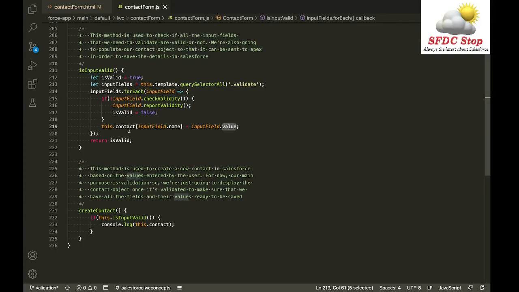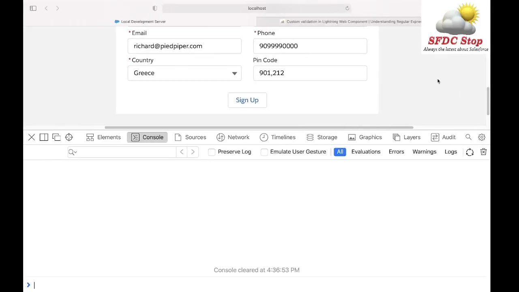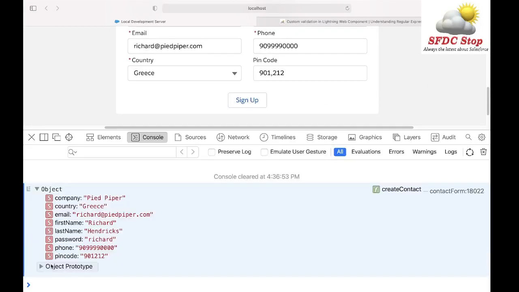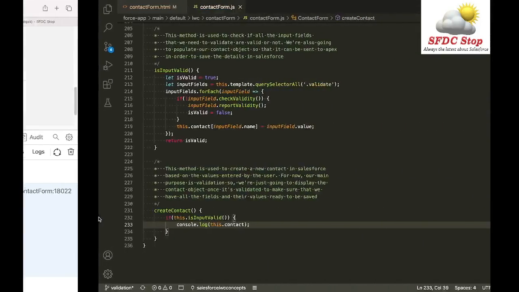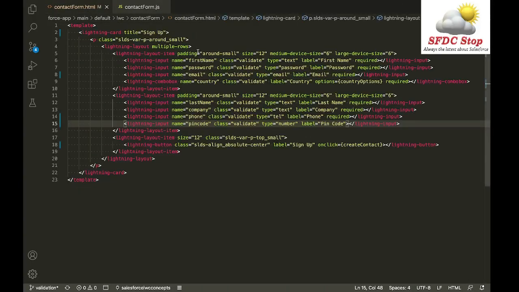And in case everything is good, this contact object is automatically populated, and I'm displaying this contact object right here. So I have just added some dummy data right here, and if you see, as I click on sign up, it is going to display me the object. And if you see, all the keys inside this object, which is first name, last name, password, phone, company, country, are nothing but the names inside the fields, which is first name, password, email, country, like this.